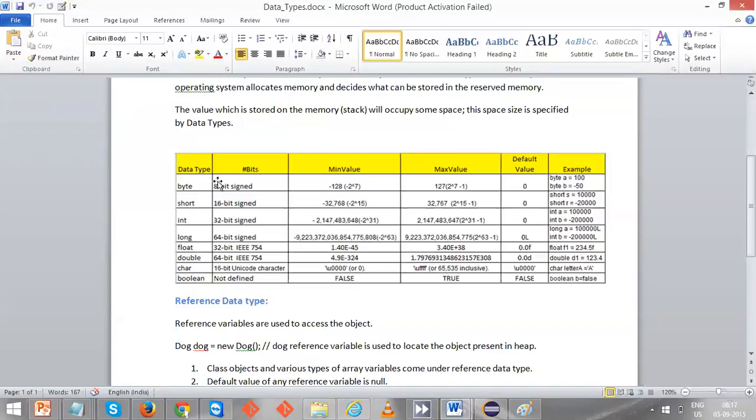Now, let's say to store the value 10 or 5, a byte is more than enough, right? This value 10 is between minus 128 and plus 127, so it's more than enough. If I want to define a variable with value 10, I can go with byte. It takes only 8 bits. If I use int or long, for example long, it's going to take 64 bits just to store the value.